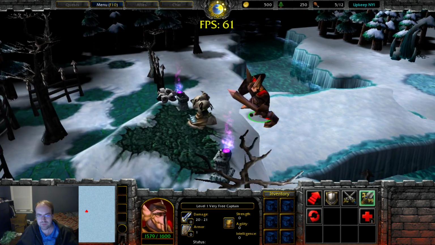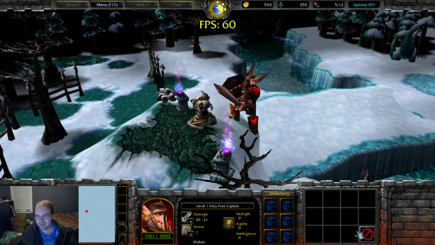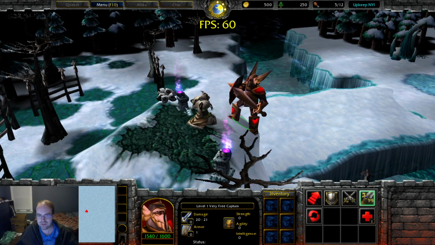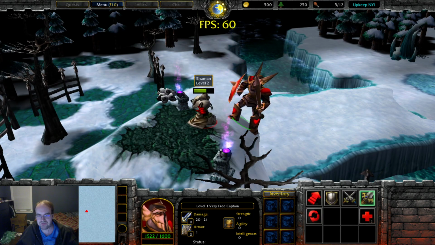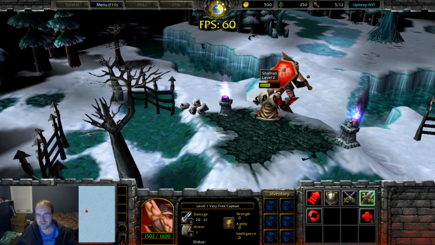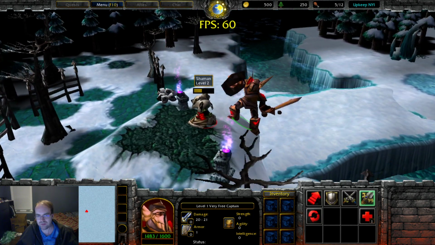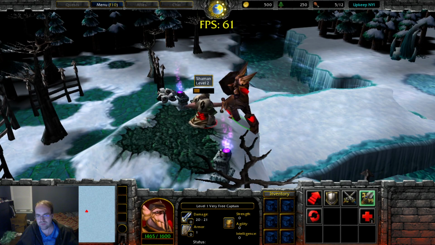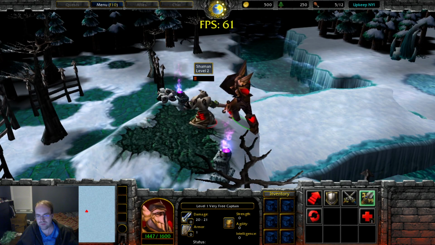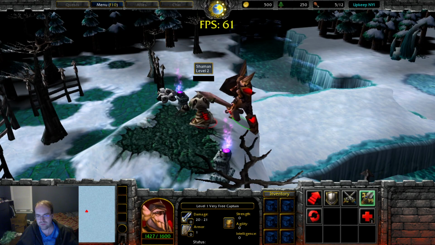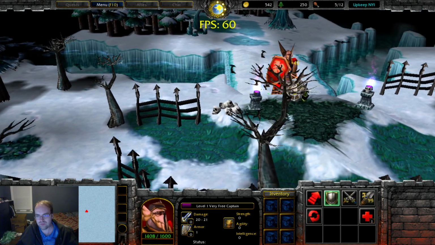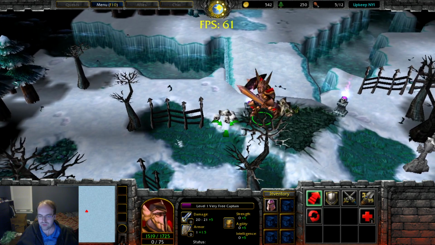Right. Beat this guy up. I'm a hero now. I don't have any abilities. I should have given him abilities. That'd be fun. Yeah, I want to do that. I want to give him abilities. Yeah, I got +5 to all stats.